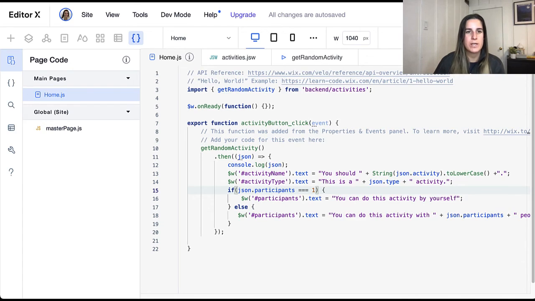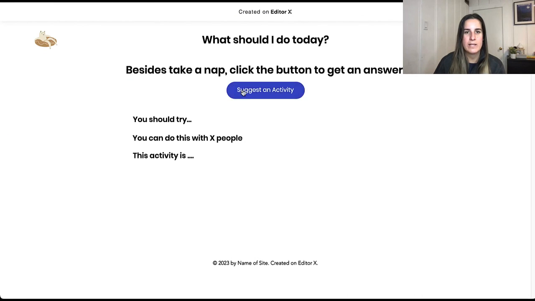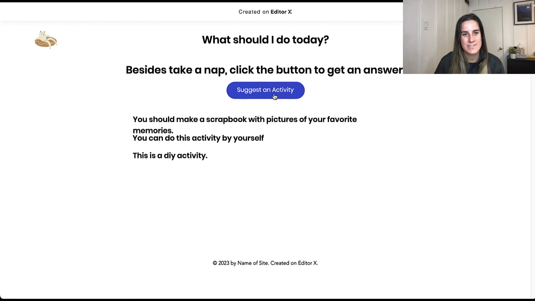Once my site is ready to go, I'm going to click on suggest an activity, and we should see that you should try. We'll update with an activity suggestion for us to do because we're bored and we've already taken a nap today. So it's suggesting maybe I can make a scrapbook with pictures of my favorite memories, and this is an activity I can do by myself, and it's considered a DIY activity.